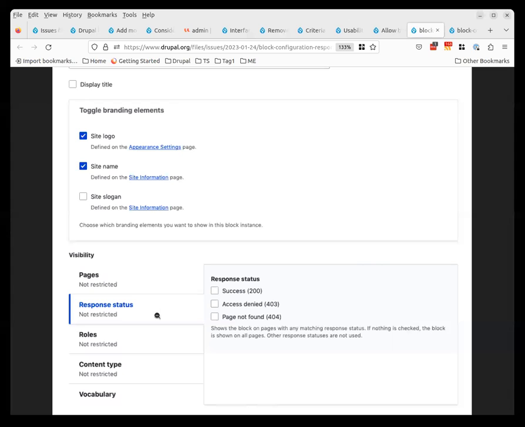When I look at this, I see that the current four tabs are related to Drupal structure. Pages, roles, content types, and vocabularies are Drupal terms, like in the Drupal admin interface, we use those terms. But response status is not, in a way, Drupal specific. So it moves out of the Drupal context a little bit, and it also has those technical terms, response status.